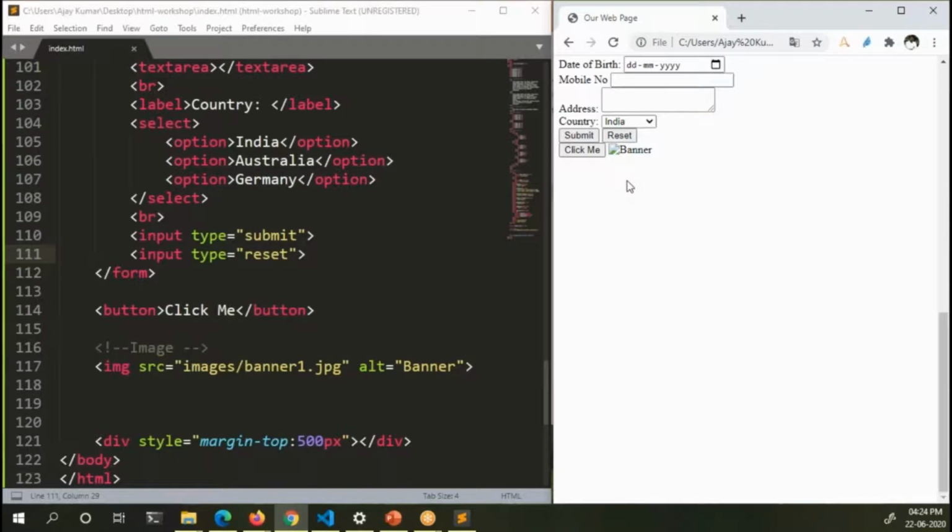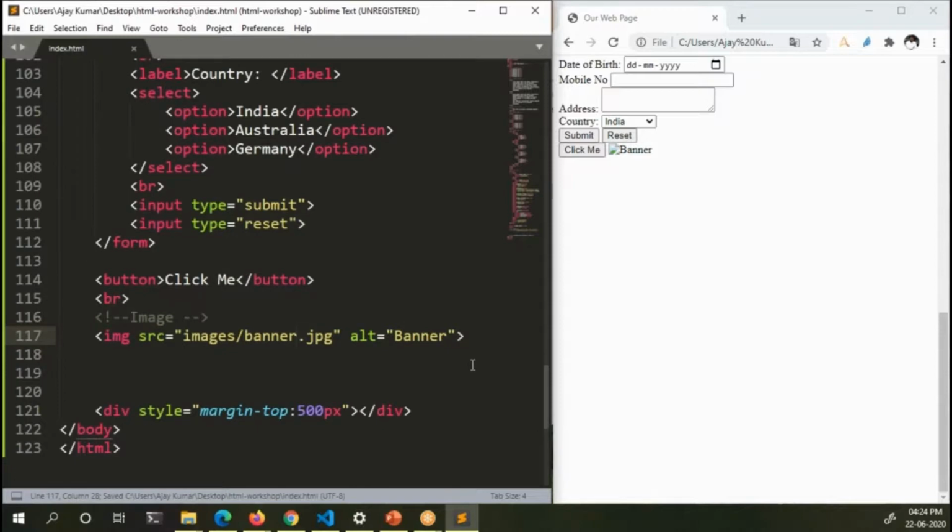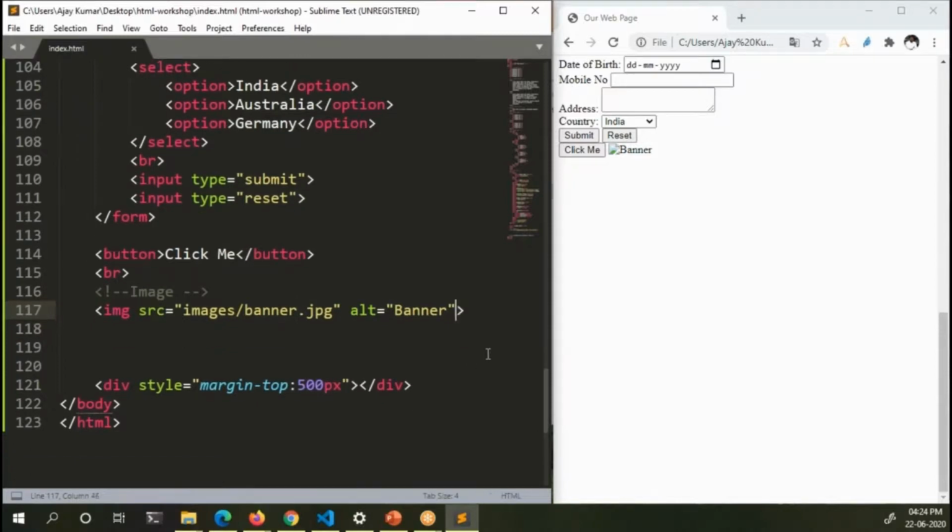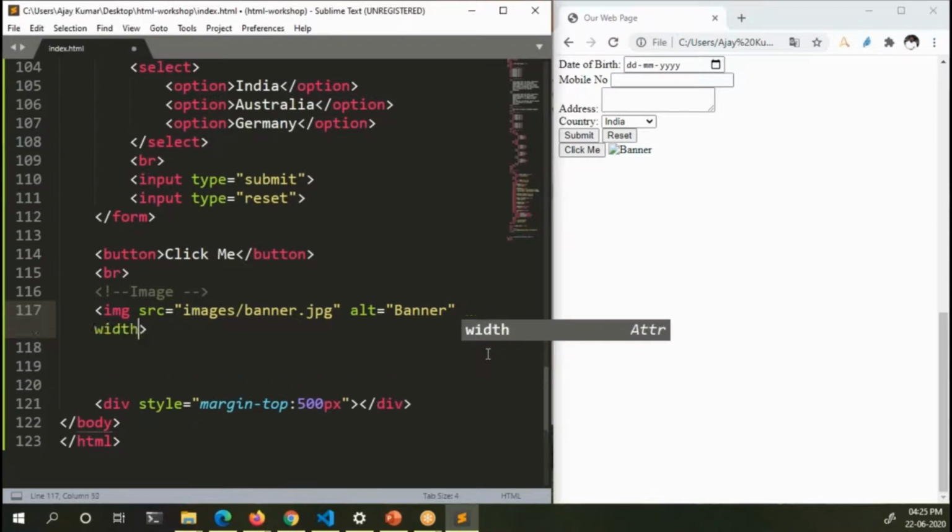Here, if you observe, the image is just beside the button, click me. So by this you can understand that image is also an inline element. So let us enter a line break so that it could be neater. I'm changing the image source to the correct one. And the other two attributes are width and height. So let's first set a width of 400 pixels. So I'm setting the width of the image to 400 pixels.